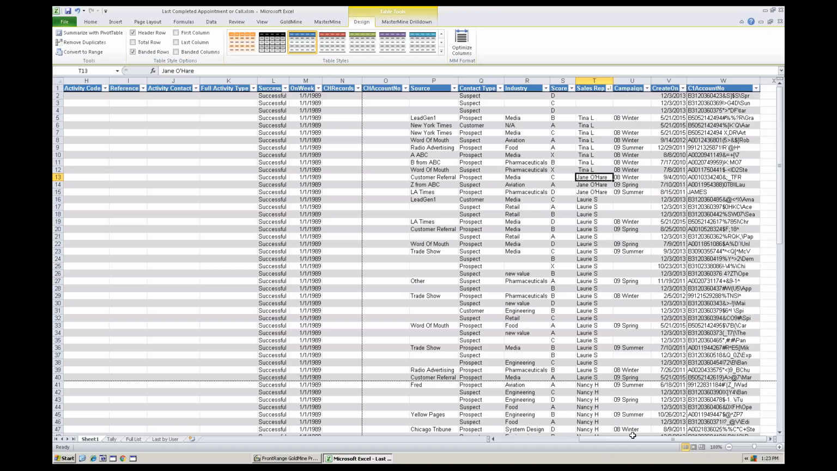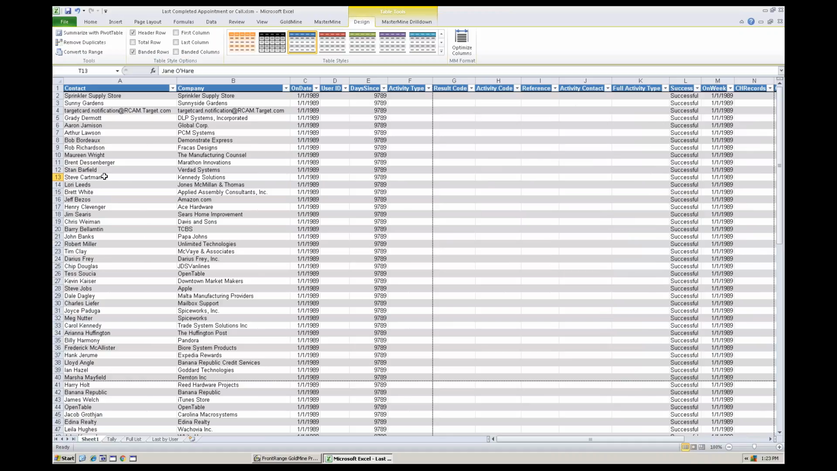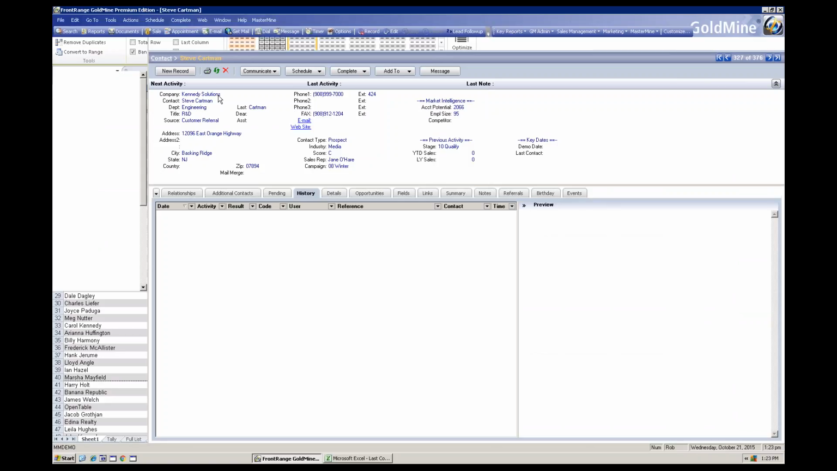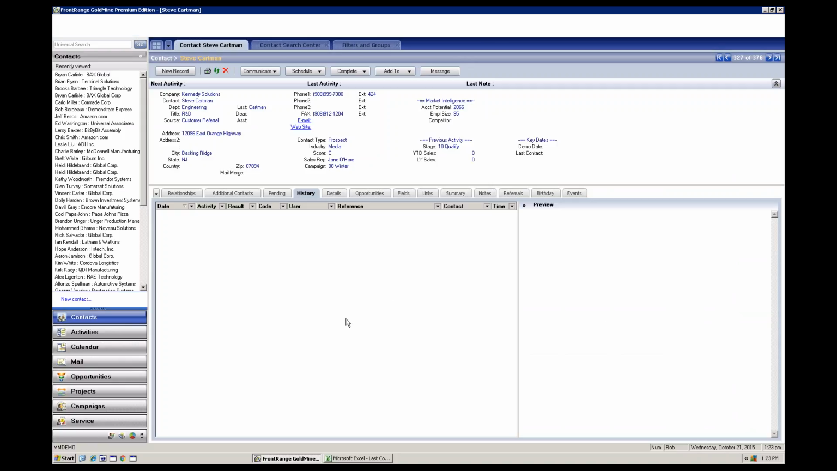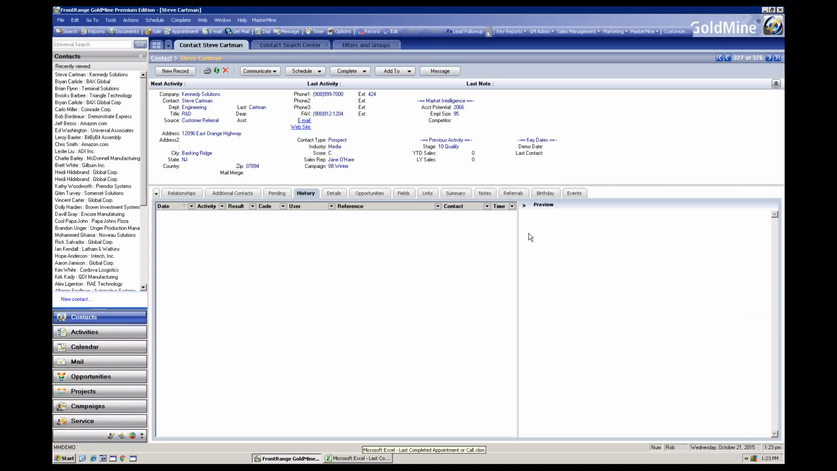Now the name of the company is over on the left-hand side, so I'm going to go over to it and look at it. So we've got Steve Cartman here at Kennedy Solutions. Looking at the report here, I didn't include enough information to tell me very much more about it, although I certainly could have. But I do also have access right back to the GoldMine record. So if I double-click here on Steve Cartman, it pops right to the GoldMine record, and I've got this interactive back and forth between my Excel reports and my GoldMine.